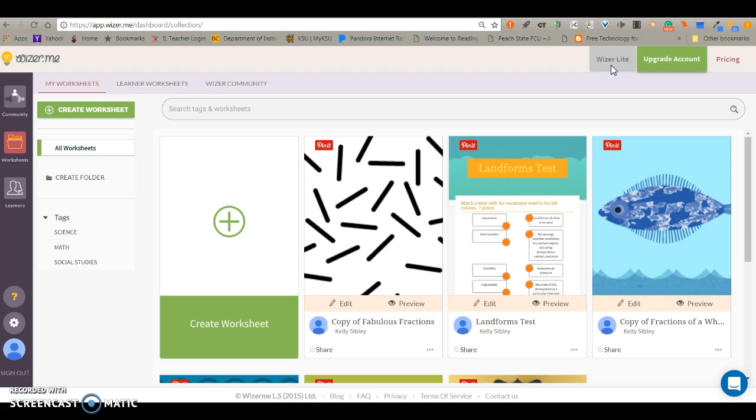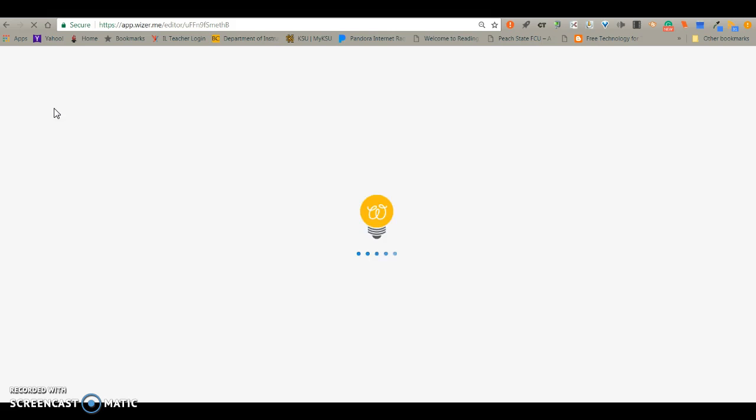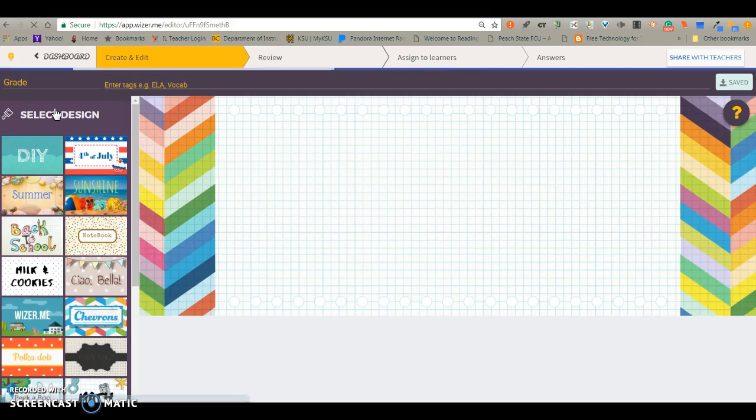So once you have joined and you're all logged in, I'm going to show you the two different options for using Wiser.me. First of all, you can create a worksheet for your students using their program. I'm going to click on the plus sign. I'll show you quickly how you can create a little worksheet for your kids.